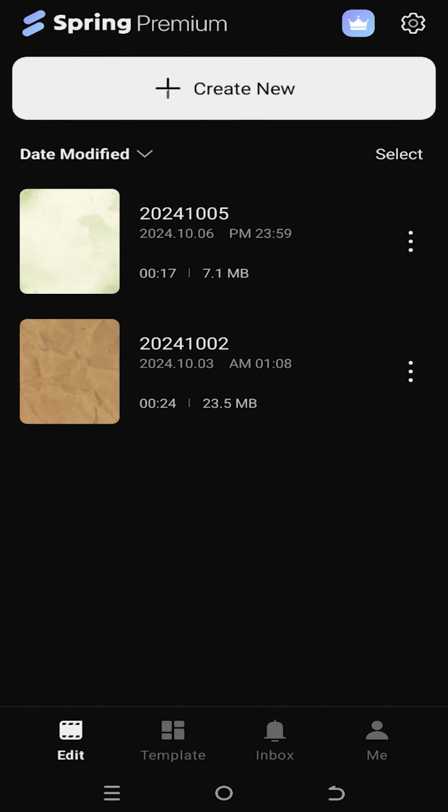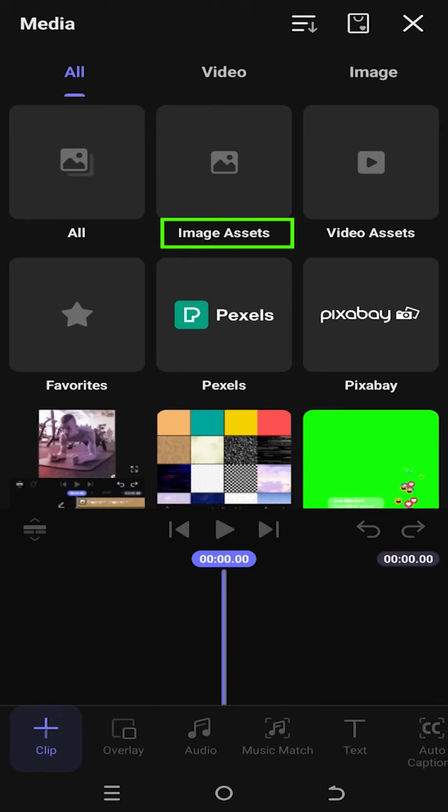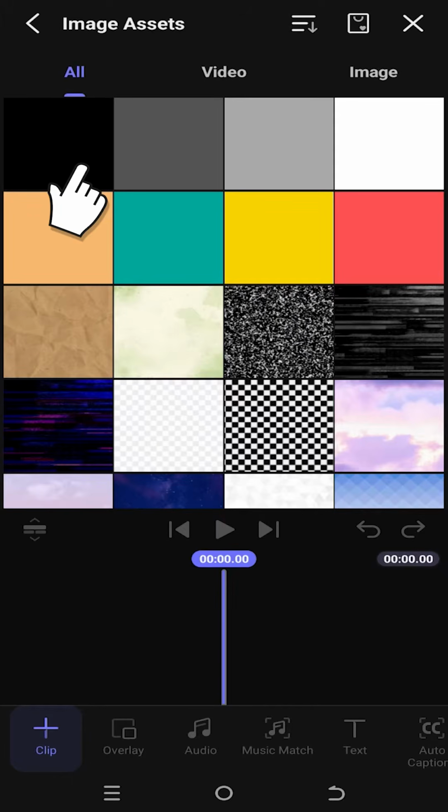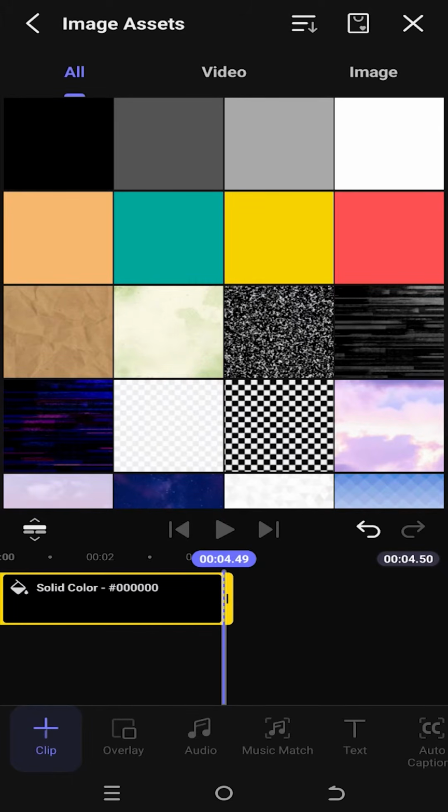So guys, let's make a new project. Image assets. Pick black color as the background. Tap on the top right corner to move to the main project. Tap, hold, increase the duration of the background layer.